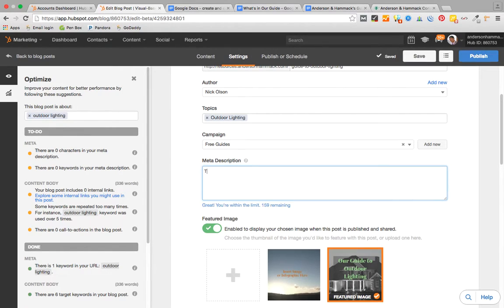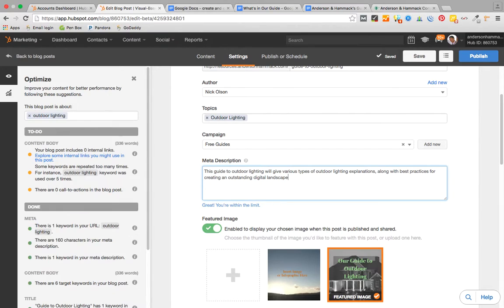We're going to say this guide to outdoor lighting will give various types of outdoor lighting explanations along with best practices for creating an outstanding digital landscape. Okay, so as you can see right in here, it says, great, you're within the limit.